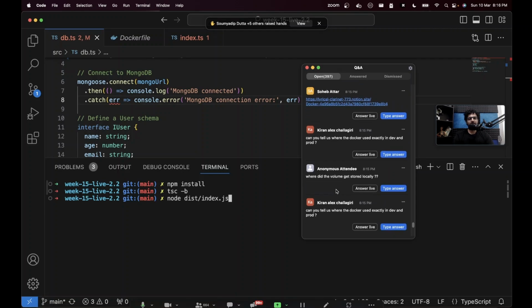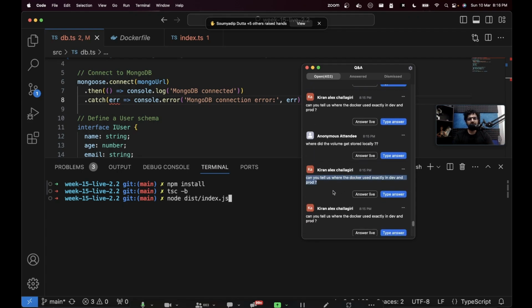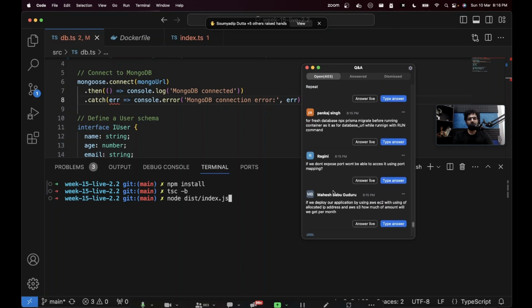Where did the volume get stored locally? It's on your machine only, right? It's a specific construct on your machine. Now, technically, where is it stored is a good question, which I don't know the answer to, but it's somewhere stored on your machine only.